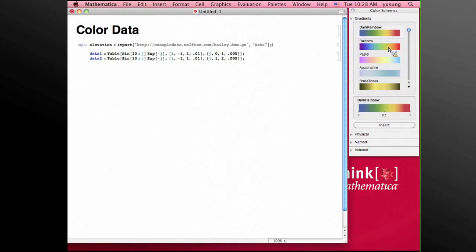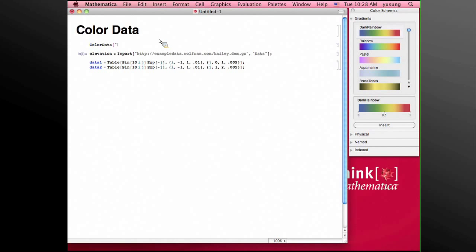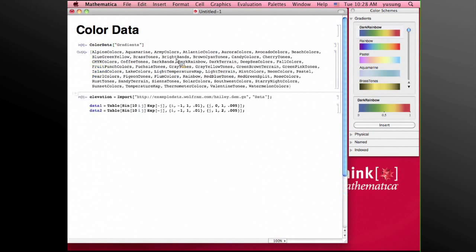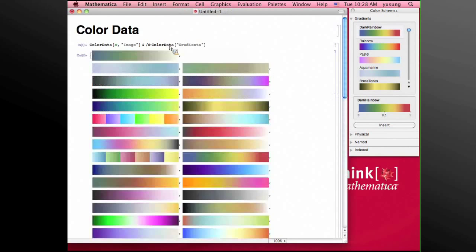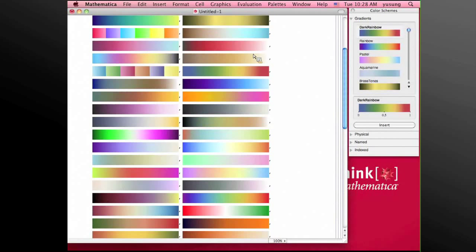So let me show you the first color scheme palette here. These are the gradients you can get from ColorData. Or you can type "gradients", and it will show the list of gradients, and you can see the images of them by using ColorData, comma, "Image", and mapping that. This makes it a pure function, then it maps through all those names, so you get a nice list of gradients.